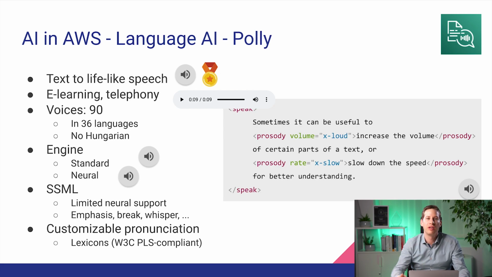Maybe this quote is something you have heard before, maybe it sounds familiar to you. So what you have heard was a neural engine, because Polly comes with two types of engines, a standard and a neural. The neural engine sounds a bit nicer, a bit better, but it is also more expensive. So just for comparison, let's listen to a standard engine first and then to a neural.